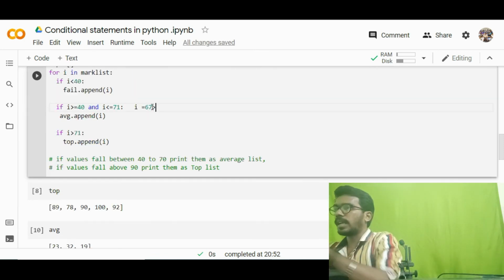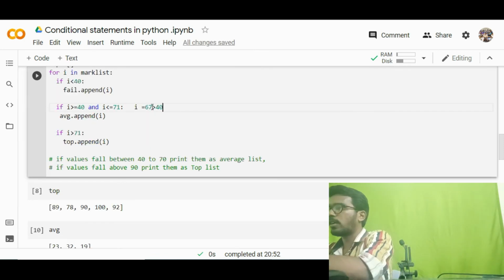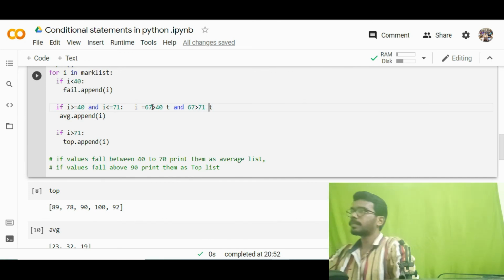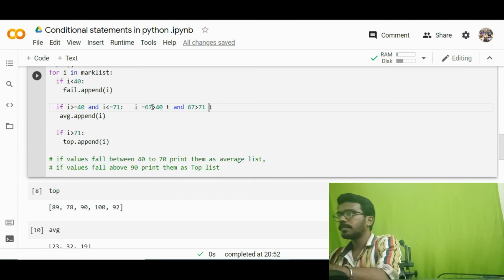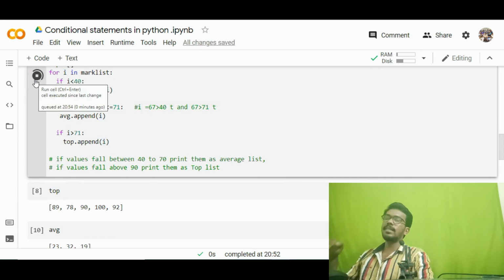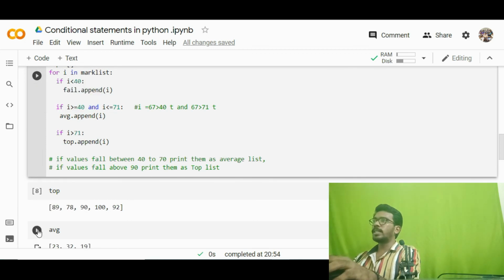If you pass a value, say I is equal to, I am getting a mark of 67. 67 is greater than 40, yeah, it's true. And next scenario, 67 is lesser than 71. Again, it's true. Correct? 67 is greater than 40, it's true. 67 lesser than 71 is true. So that is how the execution goes.